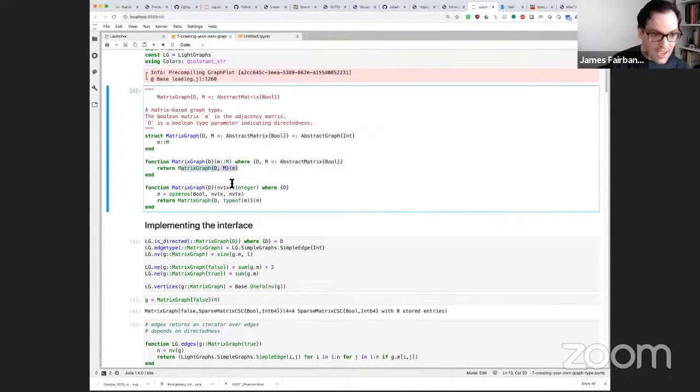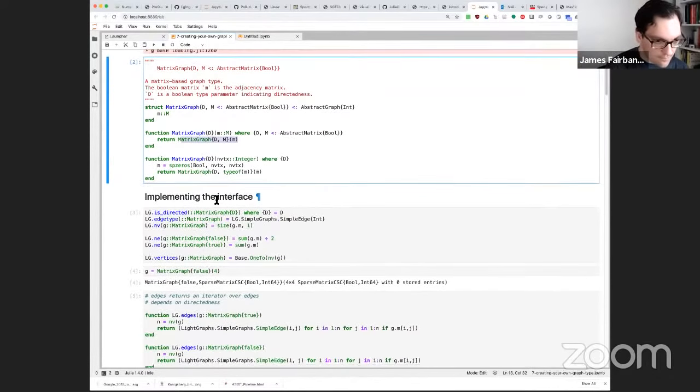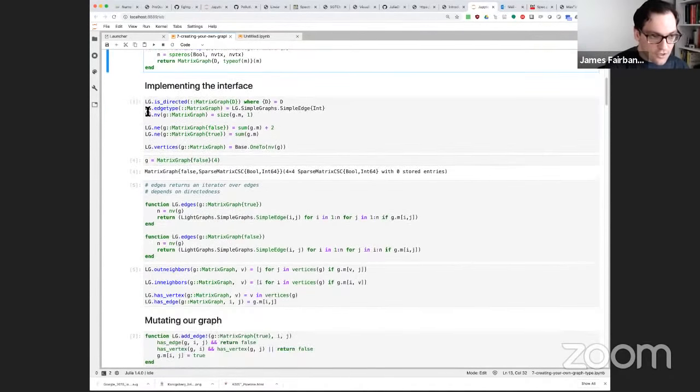If you pass an integer, we're also going to define this auxiliary constructor for making a matrix graph from an integer, which will make an n by n empty sparse matrix. Okay. So in order to define your custom graph type, you have to satisfy this interface.